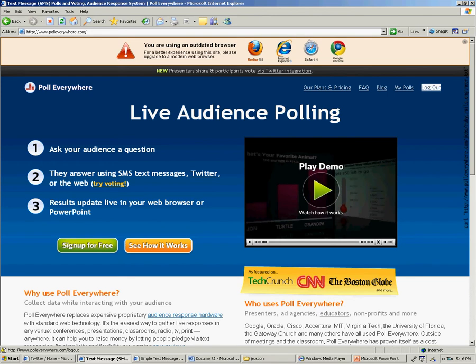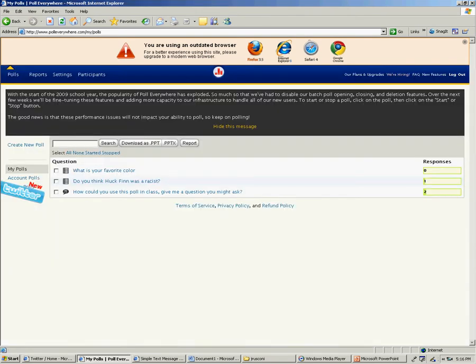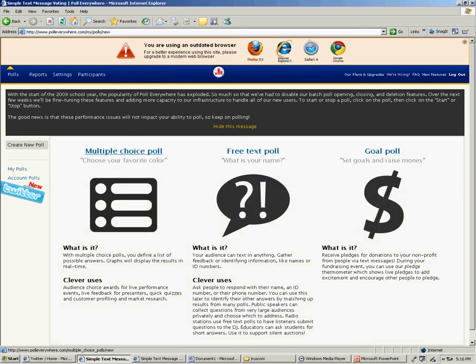So, what we do, I've already logged in, and I'm going to go to my polls. This website is called polleverywhere.com. And I'm going to create a new poll. There's a couple of different ways of doing this. We can do a multiple choice, a free text poll, or a goal poll. All right. In this case, we're going to set a free text poll.